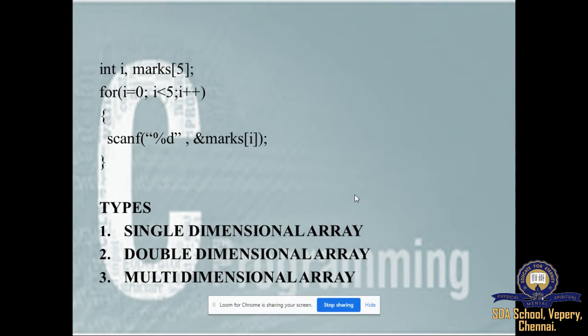So single dimensional array is nothing but one single value, that is a list of 10 numbers, a list of 20 numbers, a single character type, that is only the marks I have to store, or only the names of the students I have to store. This comes under your single dimension.